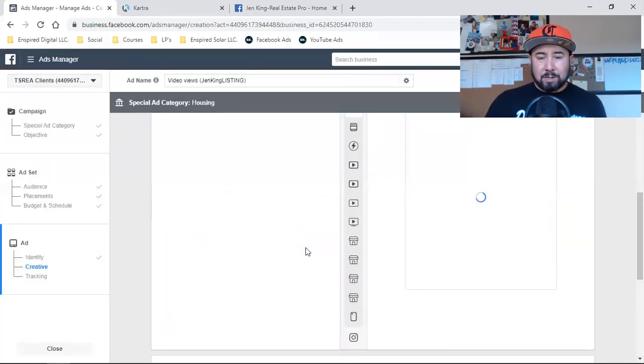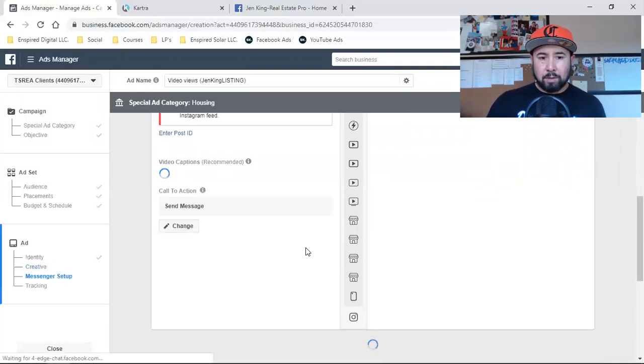We'll hit send message. But what was I saying? Shit. What was I saying?